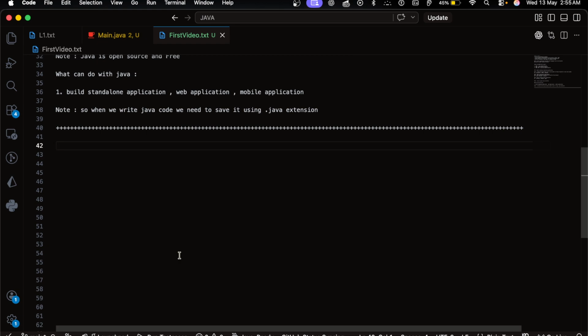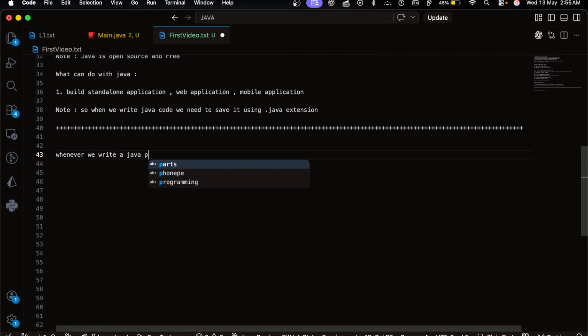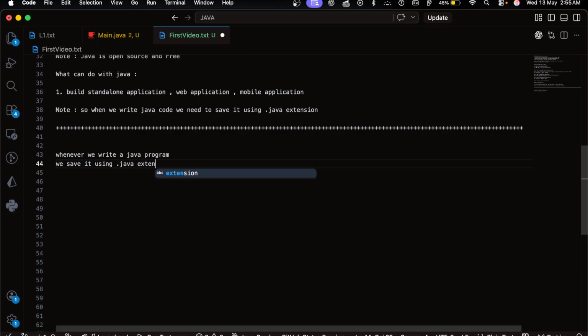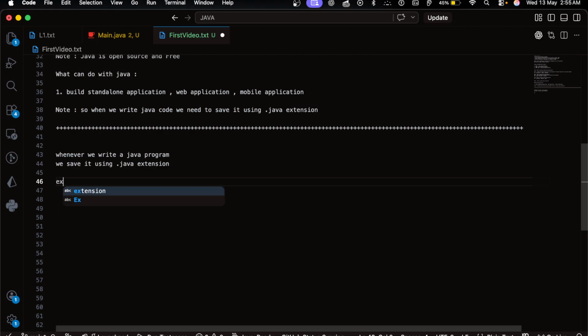So what happens in the background whenever we write a Java program, we save it using the .java extension, right? So execution happens in two phases. The first is compile, the second is execute. Execute is nothing but running the program, right?